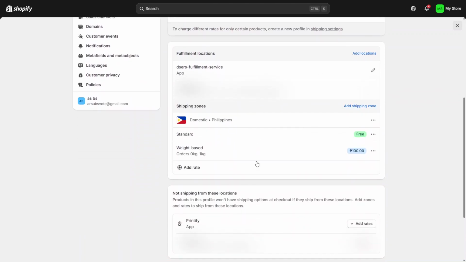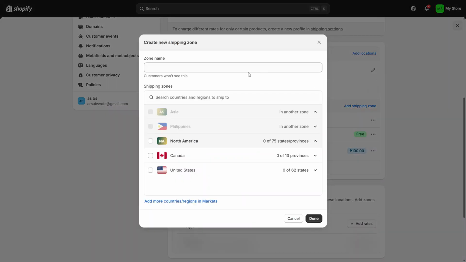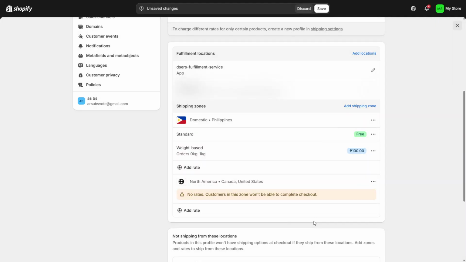A pop-up window will appear. Here, you'll choose the country or region that the zone will cover. The list of available countries and regions is based on the markets you've already set up in Shopify. Select the country or region you want to include in this zone, then click Done in the bottom right corner of the pop-up. You can repeat this later for other regions if you ship to multiple areas.